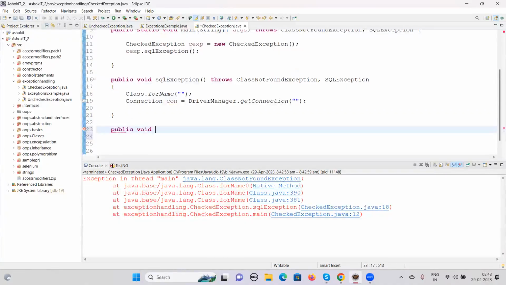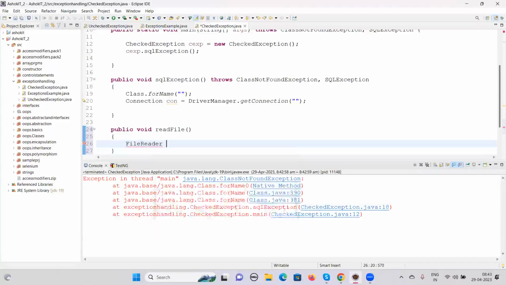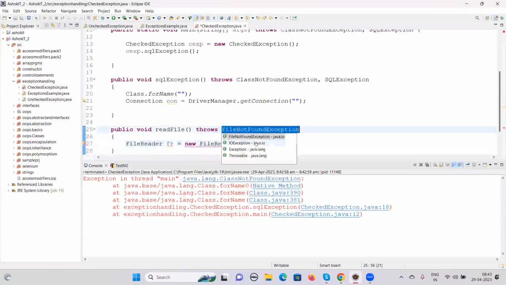Public void readFile. For example, I'm trying to read a file. FileReader is a class: fr is equal to new FileReader with some location. Here I'm going to give some location. So what it does is it's going to throw the exception. Why is this exception thrown?